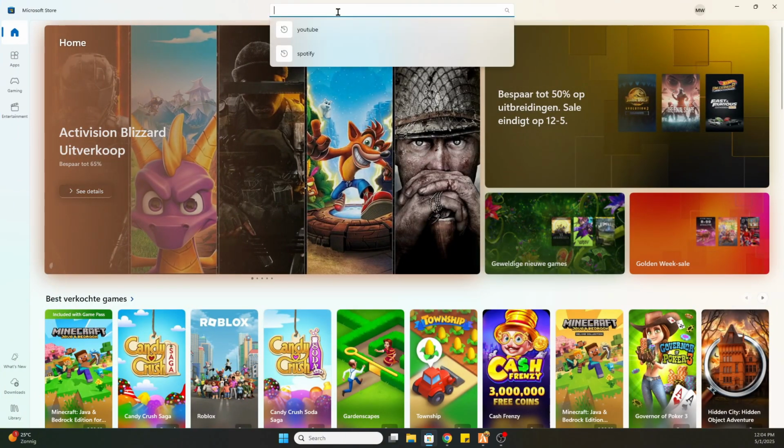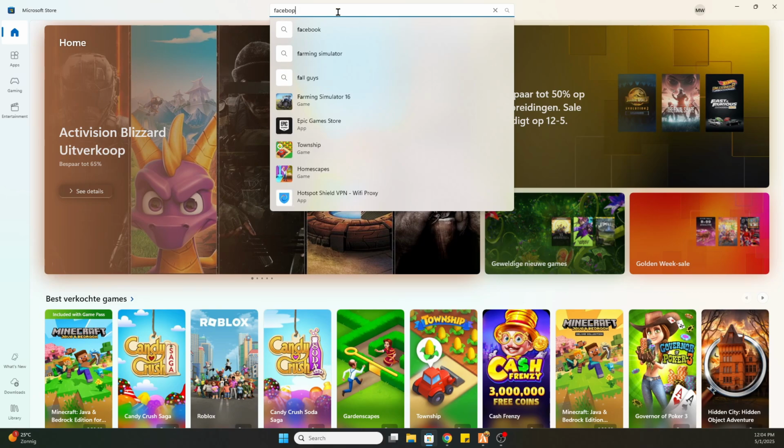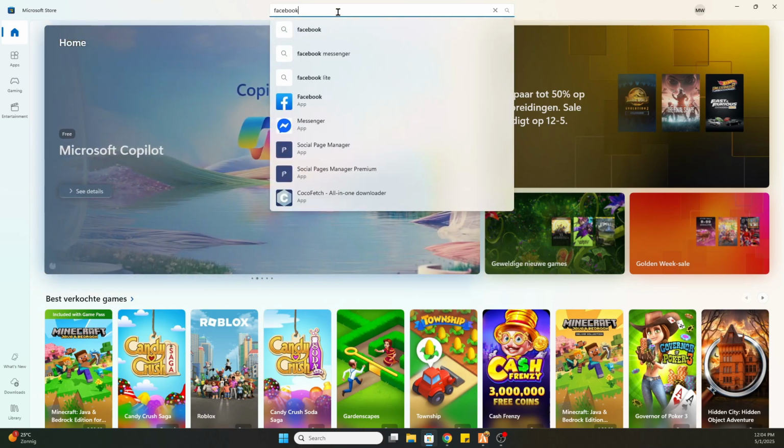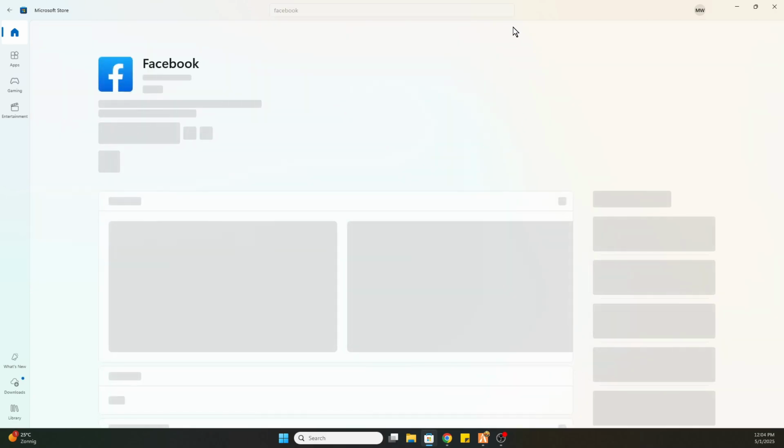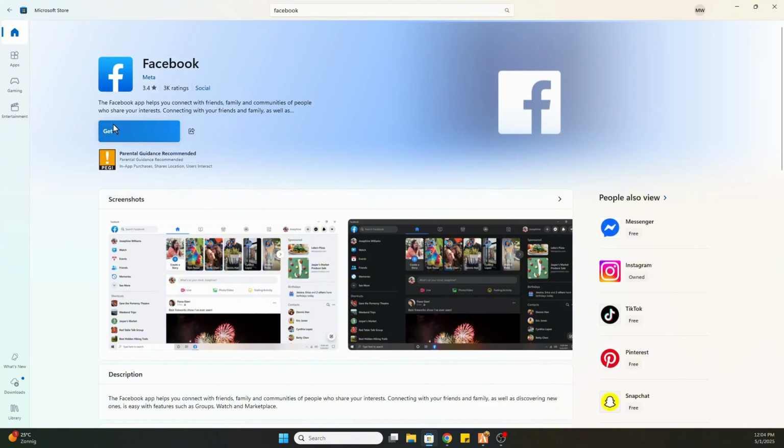And as you can see, if we type over here Facebook, you will find the Facebook app. Now we can select it. And after that you can select Get, and now it will start downloading and installing on your PC. After it is downloaded, you can log into your account on Facebook and you can fully use the Facebook app.